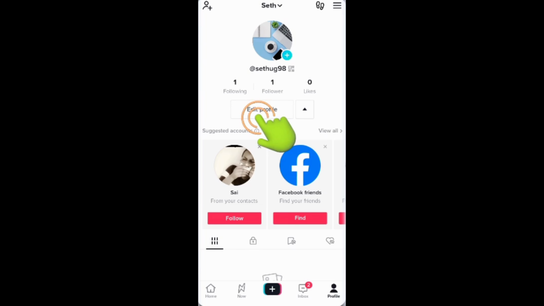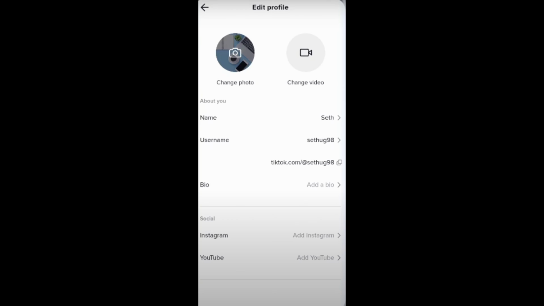After going to the profile, in the bottom right corner, you can see the edit profile icon. Just click there. After clicking it, you can see change your video, change your photo, username and stuff. Just below, you can see your bio. You can add links in the bio, but sometimes clicks don't work on the bio's link.